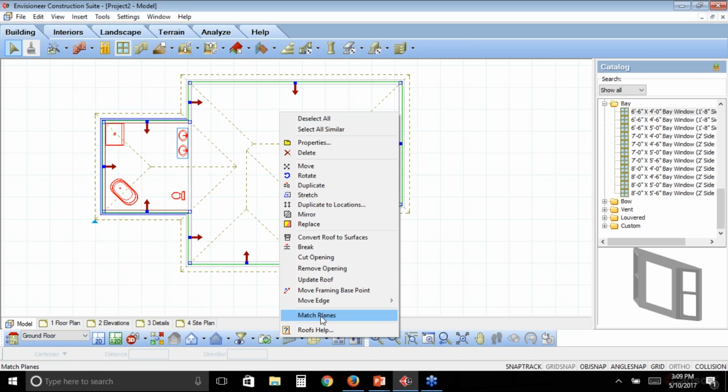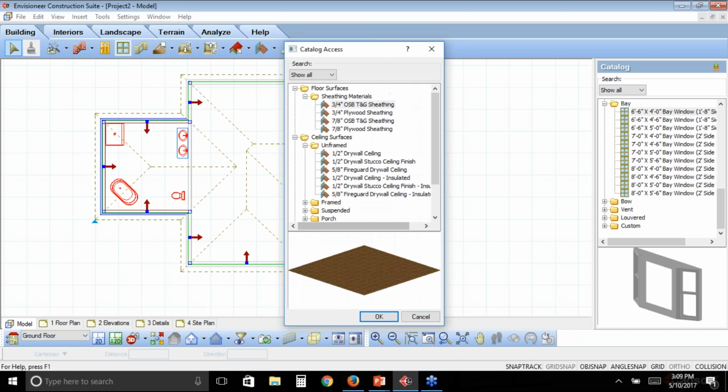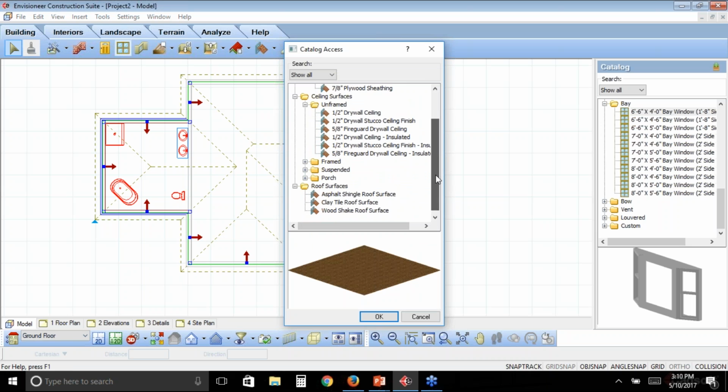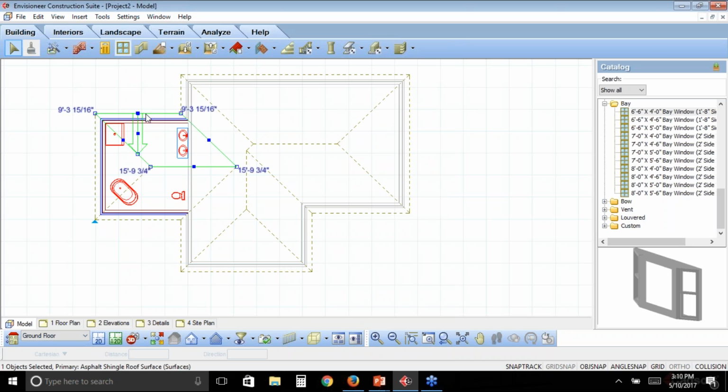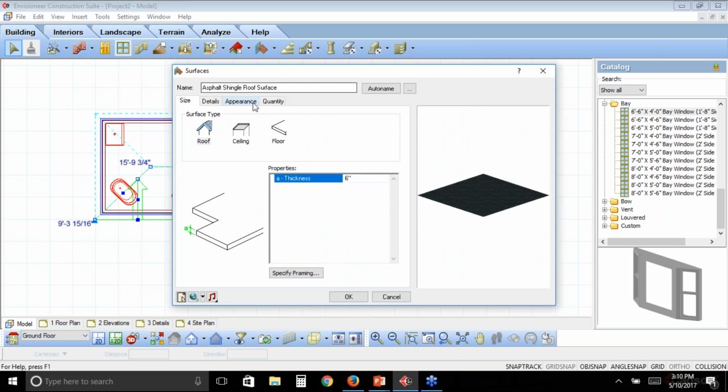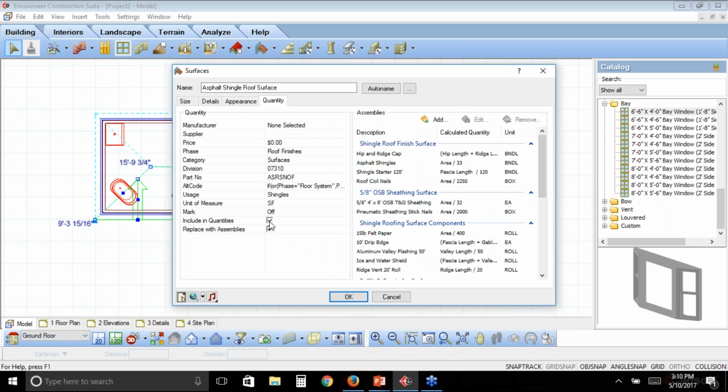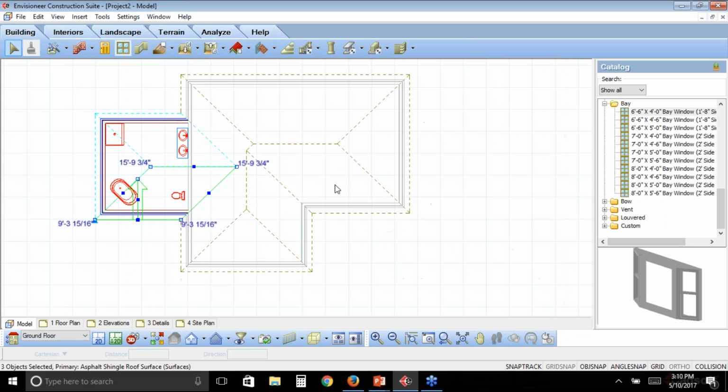But if I convert this roof into surfaces, and I'll make it into a framed roof of asphalt shingles, now each piece is individual, so I can grab these 3 pieces here and look at their properties and make sure under the quantity that these sections are not included in the quantities, just this portion over here is. So yes, there is an existing and a new construction option for the roofs as well.